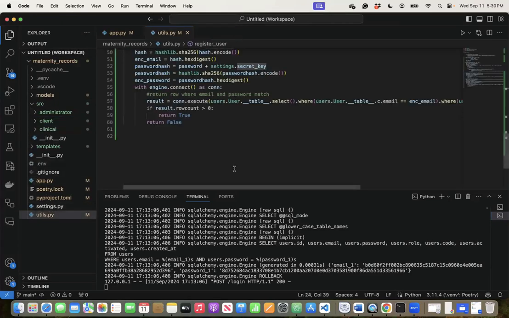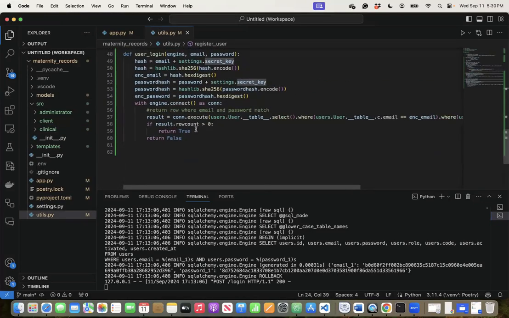Let's go back to our utils and our app. We want to see what we want to do next. The user login function here just returns true when the row count is greater than 0. We don't want to return true anymore. We want to check if that user has activated the account. If it's not activated, we want to redirect them to activate the account.